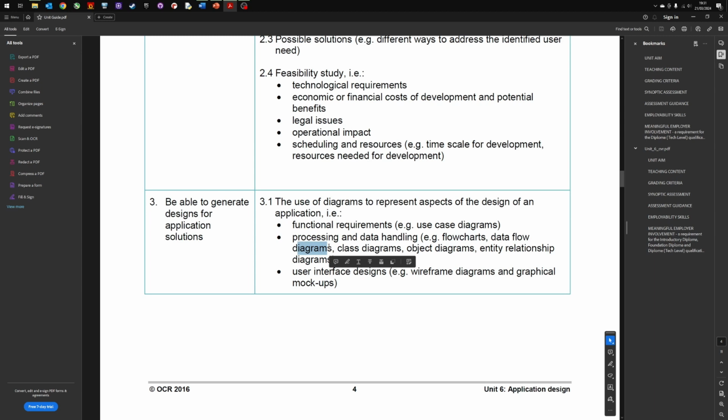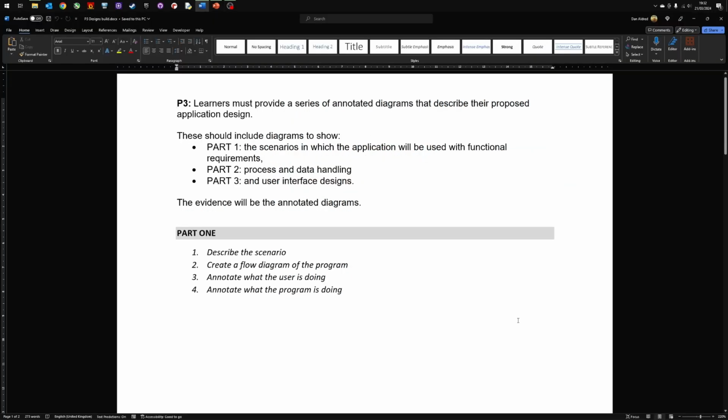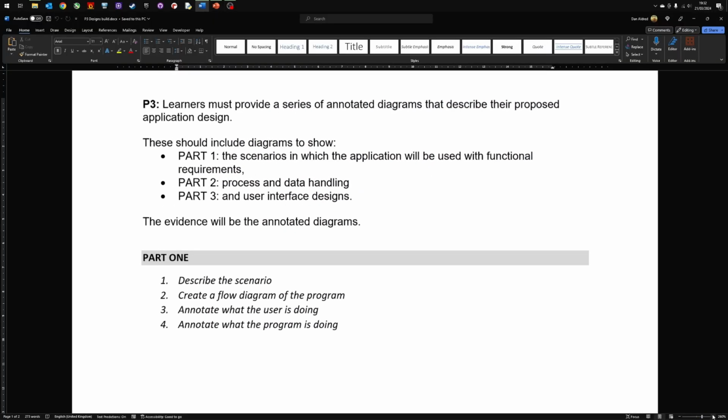So let's have a look then at what you've got to do, and then we'll have a look at an example of a student's work. So the first part is to break down what actually you have to do for P3, and this is broken down to 3 parts. You'll probably want to refer back to this point in the video, pause the video, and then use this as a kind of template of the headings and the content headings, titles for your evidence. So you've been asked to provide a series of annotated diagrams that describe the proposed application design. In this example, we're going to assume that you are following the language app scenario.